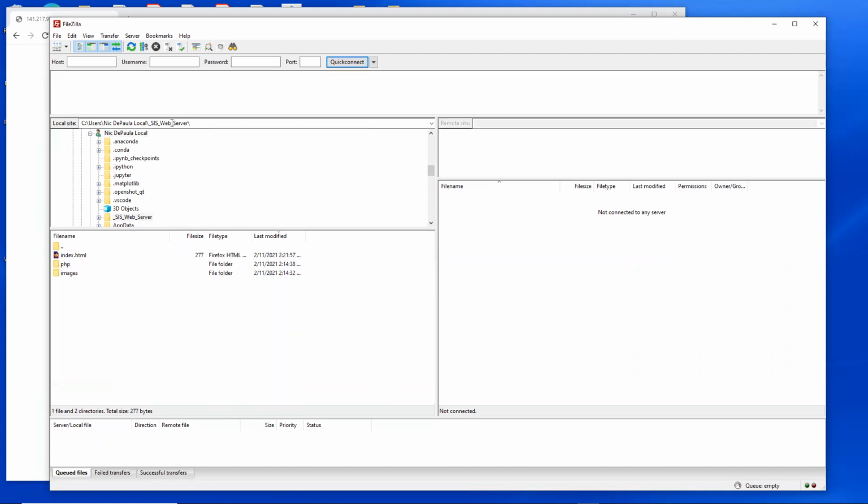So I recommend you create a folder in one of your directories, in one of your other folders, for all of your web content, okay? And you can call it anything, but obviously something that makes sense.